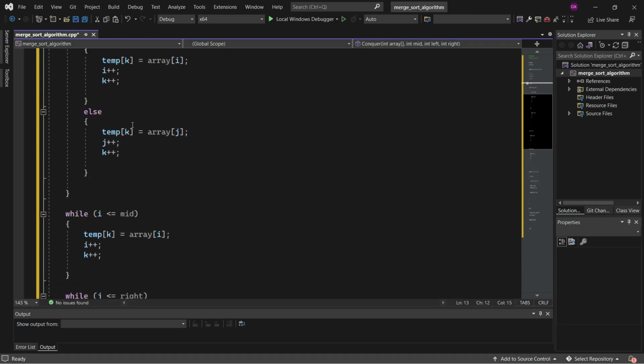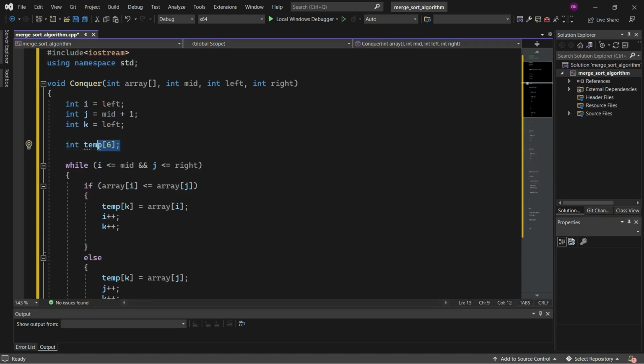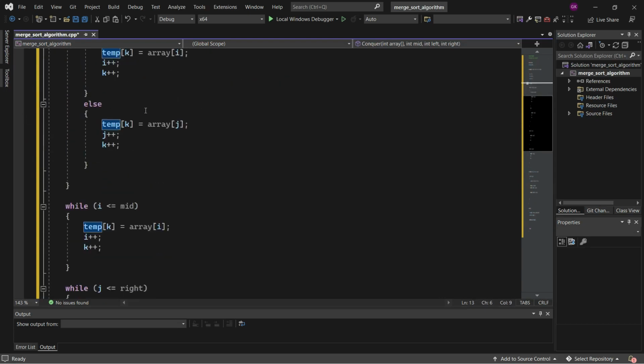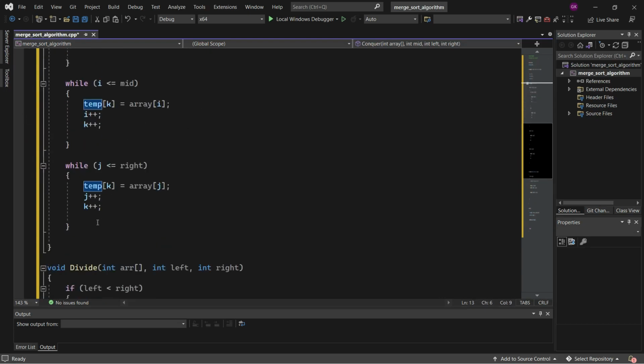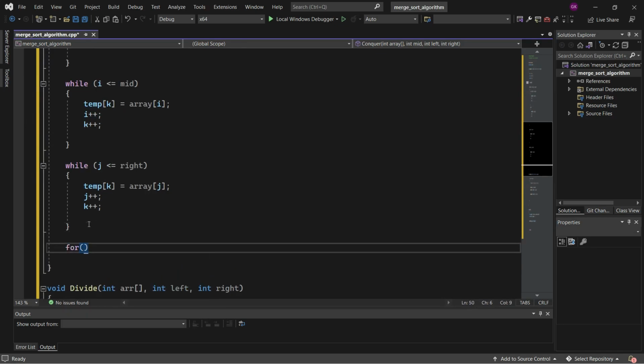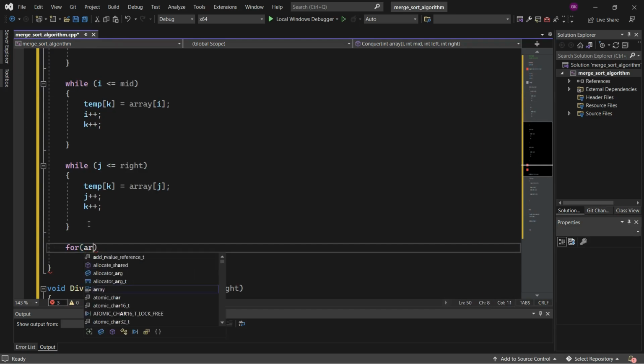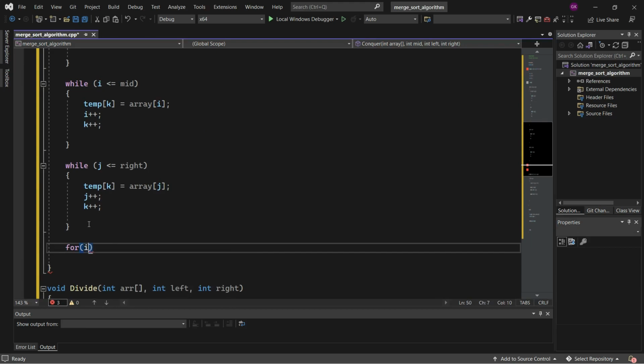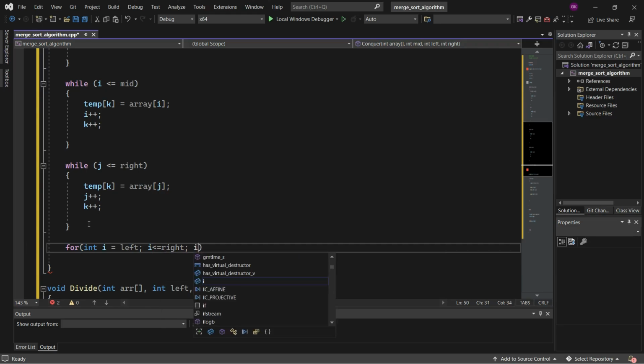Okay, after that we need to transfer the sorted elements from the temporary array to our original array. So for that we need to define one for loop. Now let's define the for loop, where we will start traversing from 0, int I is equal to 0, from the left side, and int I will be less than or equal to right. We need to traverse till the right, and I plus plus.